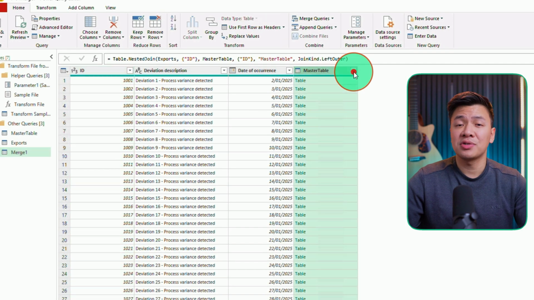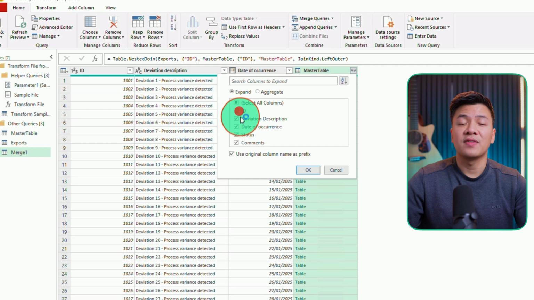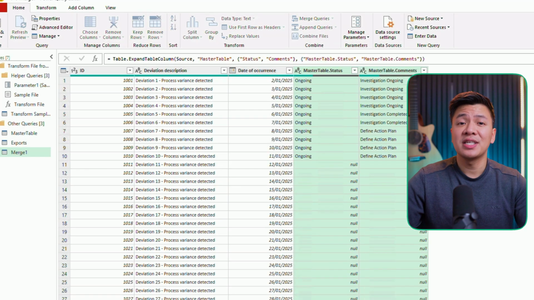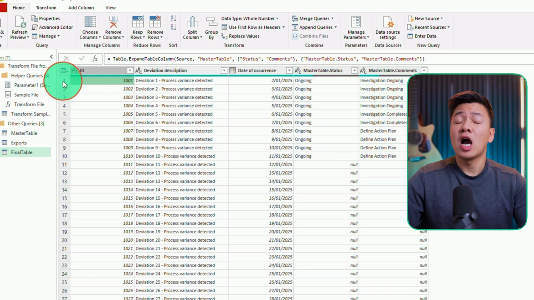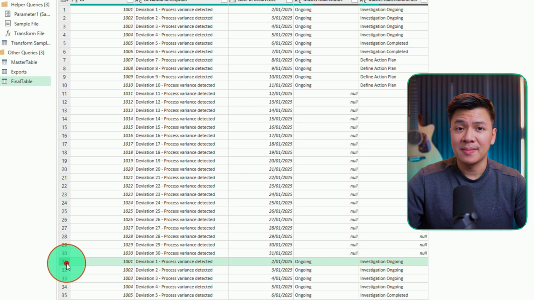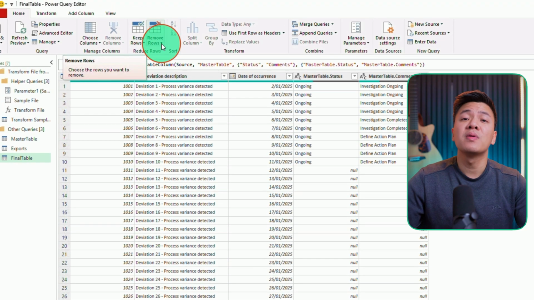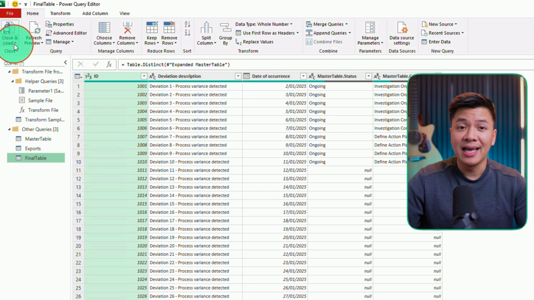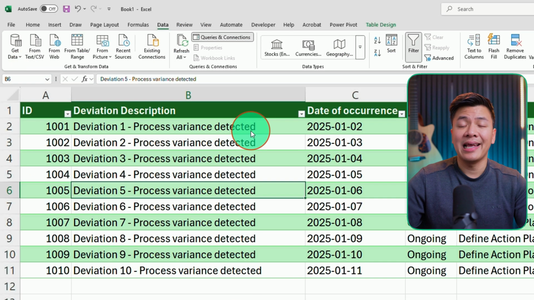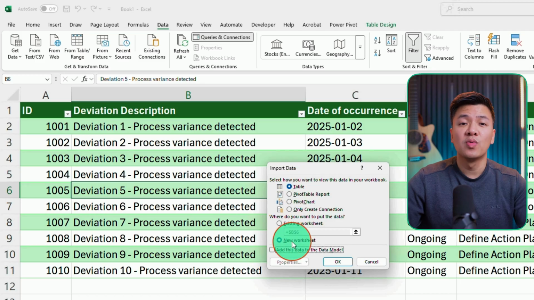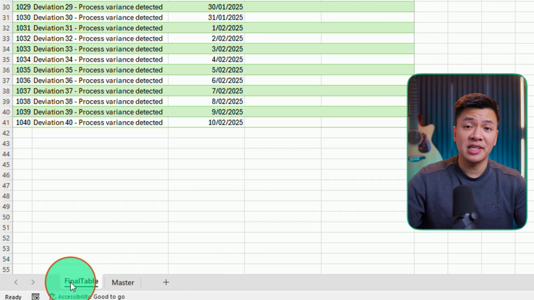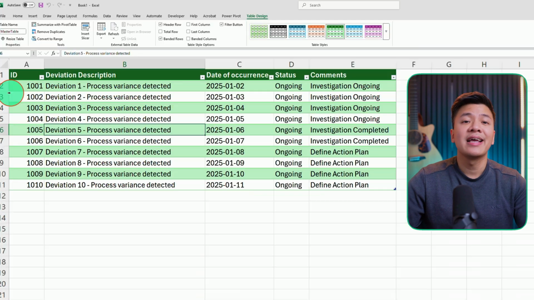Now let's expand the master table info. Deselect ID, deviation description, and date of occurrence and click OK. Now rename this query to Final Table. But as you can see, our table contains duplicate data. Let's remove the duplicate data by going to Remove Rows, Remove Duplicates. Now, select the final table query and select Close and Load To, then select Table and put the data in a new worksheet. Click OK. Great! Now we have two worksheets. The final table, which contains all our new records, and our master sheet containing all our status and comments.